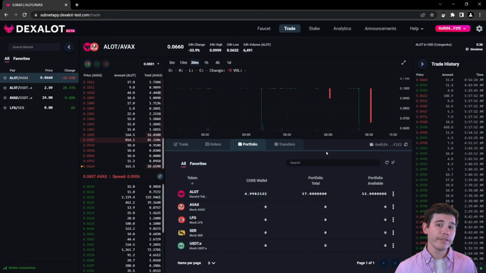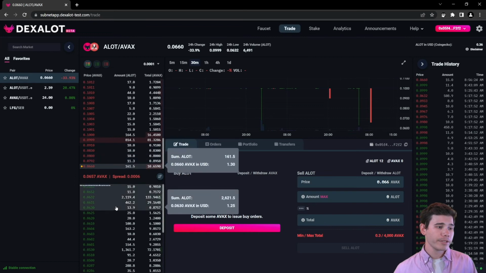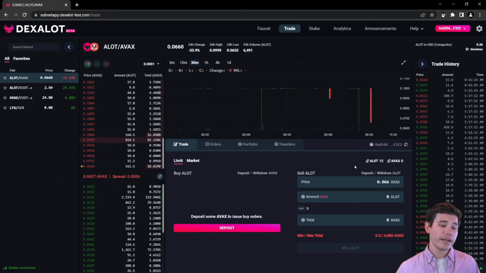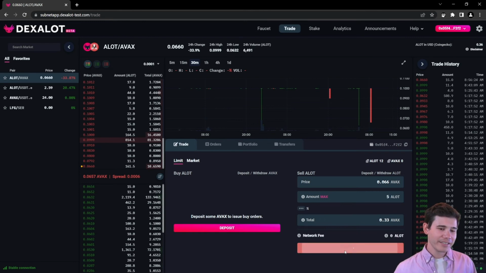Okay, now we have gotten some ALOT from the faucet and deposited it to our portfolio. To place a trade, go over to the Trade tab. You can select from here what price you would like to trade at, or you could just simply put it in manually here. We're just going to do the price of 0.066 AVAX, and we'll do 3 ALOT. Trade amount is less than the minimum. All right, we'll do 5 ALOT, and click Sell.